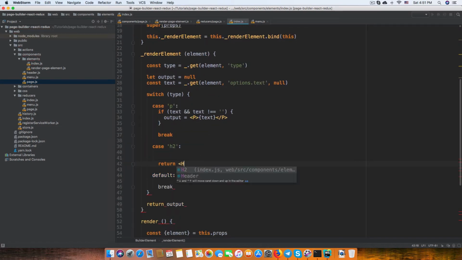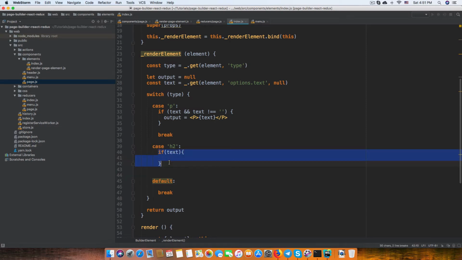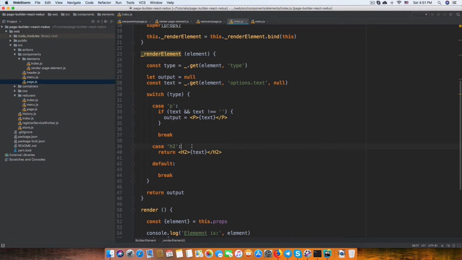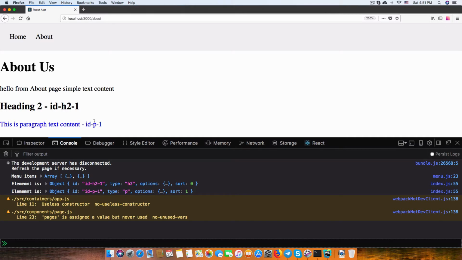Alright, A2, let's A2. And we got a text. Same here, if text. But return this A2. Or even if we don't have a text, later return A2 text. So we got it into element, heading, and ID.